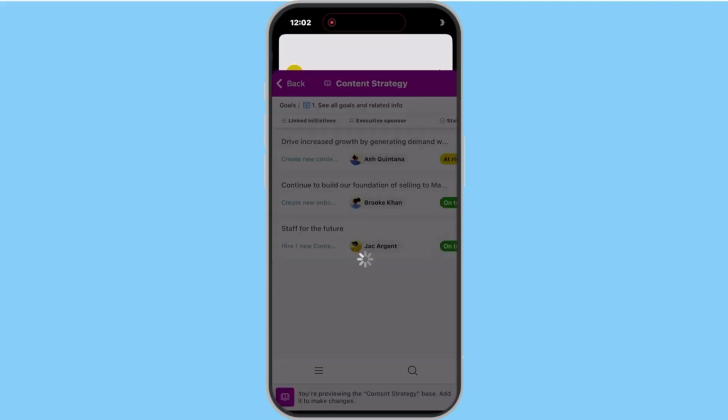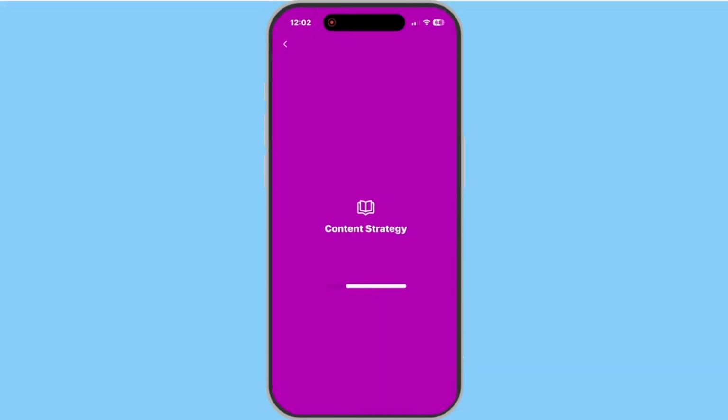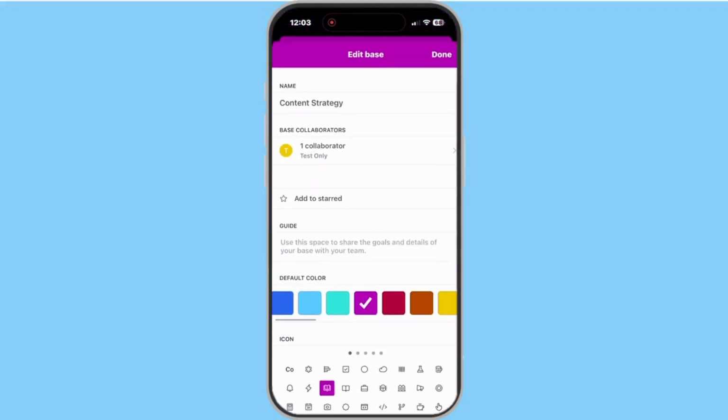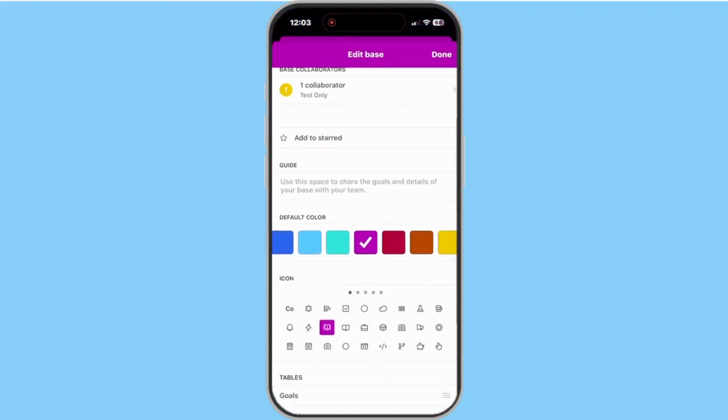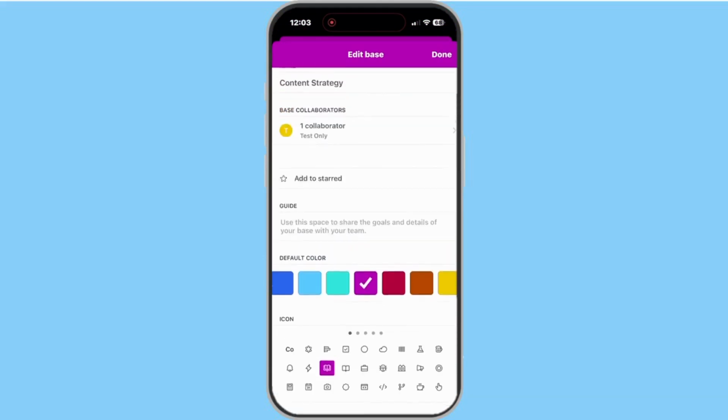Once your base is created, you'll land inside it. At the top, tap the base name to personalize it. Give it a clear, descriptive name so it's easy to find in your workspace. You can also pick a color and an icon to make it stand out visually. This step is optional, but it's useful when you have multiple bases and want to spot the right one at a glance. Don't overthink it. You can change the name, color, or icon anytime as your needs evolve.